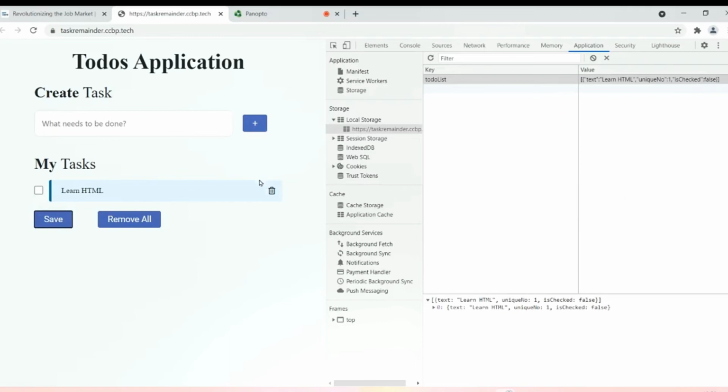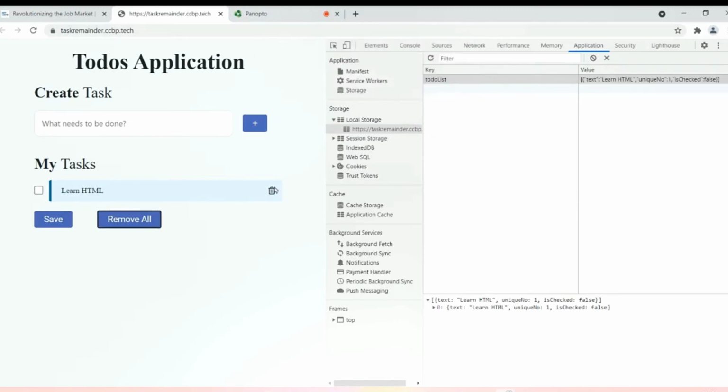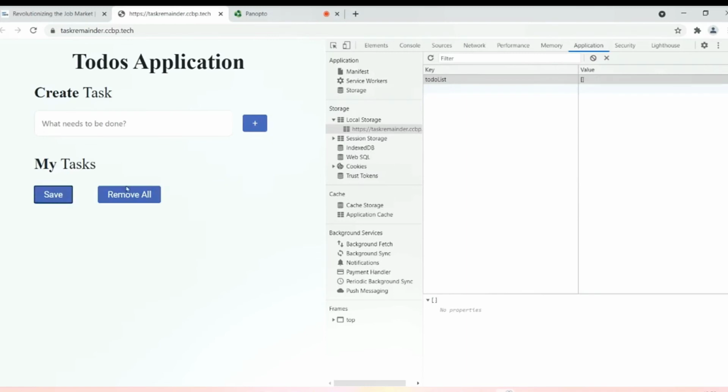So now let's delete it. If you delete and reload it, since you haven't saved it, it doesn't remove from the to-do list. When you delete it and save it, then the to-do list becomes empty. Again, if you reload that part, nothing is visible there.